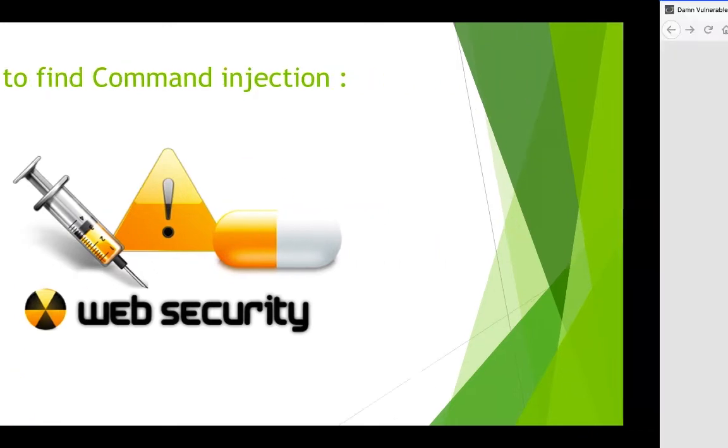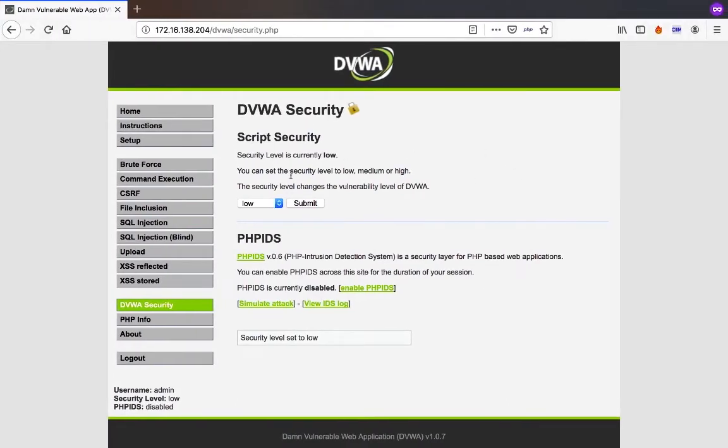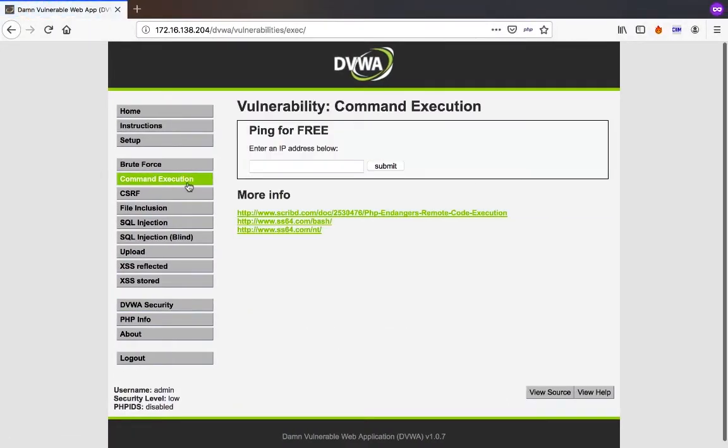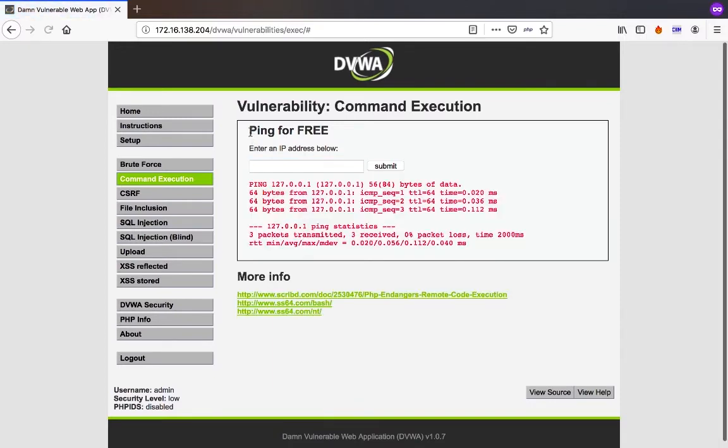So let's get started. Just open up your DVWA lab and you can see this is the command injection vulnerability here. It's saying "Ping for free, enter an IP address below." So we have to enter an IP address here. Right now I'm going to enter the IP address of our localhost, which is 127.0.0.1. When I click on submit, see what it's going to do. It's going to ping that IP address three times.